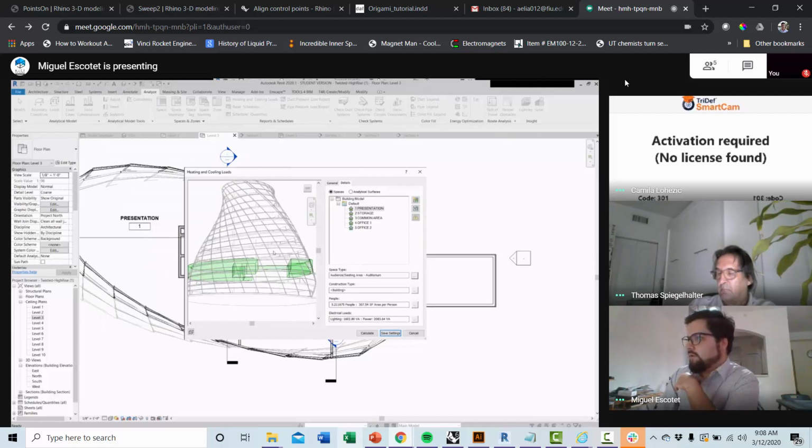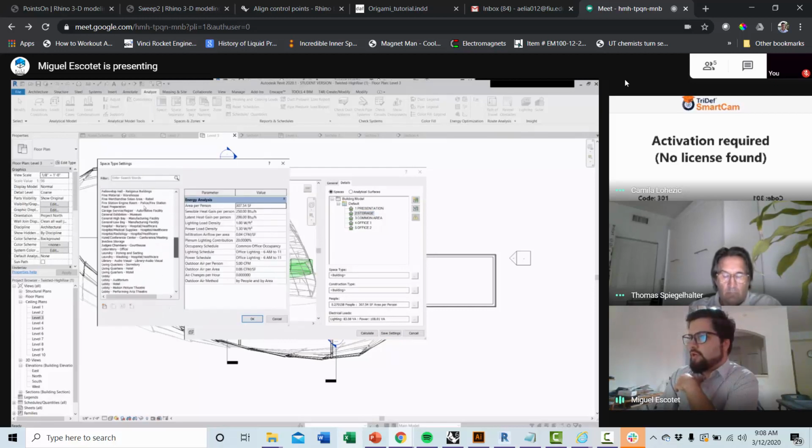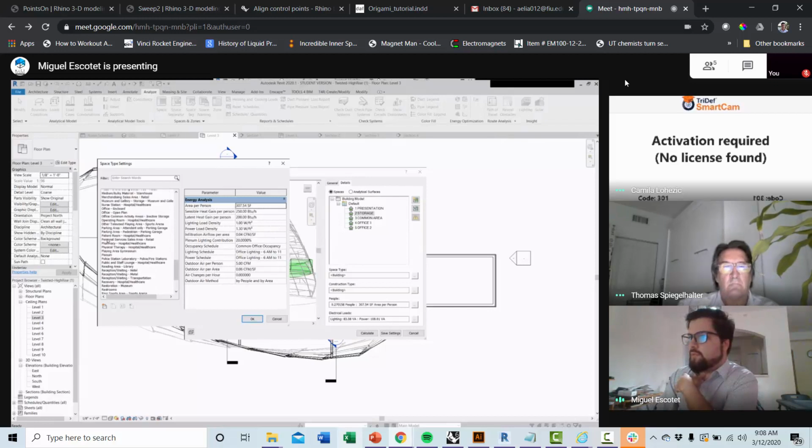Okay. Construction type, we're going to leave the building one. Here's the people and the area that they are occupying, and the electrical loads and power. If we go to storage, we could check here and look for a storage. So we maybe should just look for something similar.